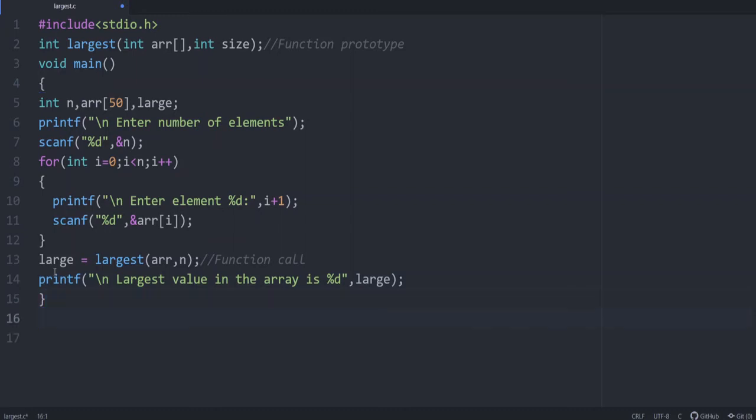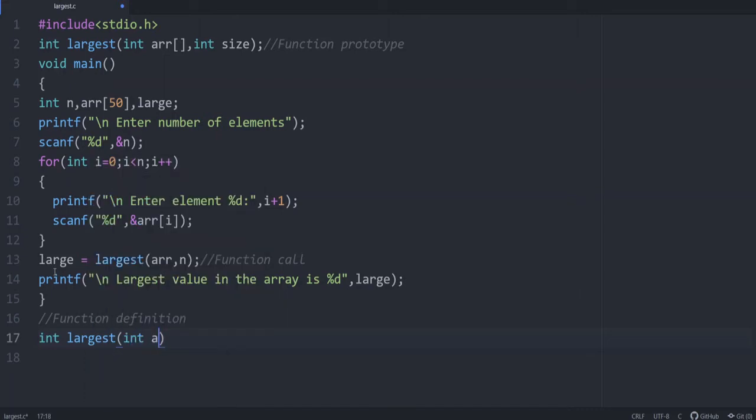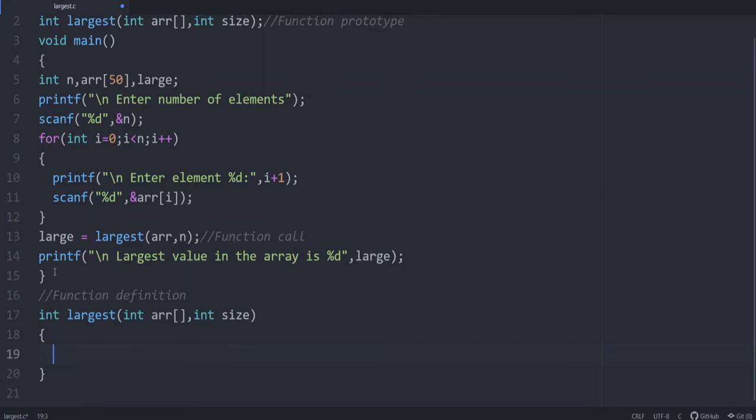Now what is remaining? We have the function definition remaining. Okay, so we'll start with the function definition. Here you know that in the prototype it's given int, we have written int largest(int arr[], int size). So we can start with the function definition. How to calculate the largest element? So here there is size. So for(int i = 0; i < size; i++).